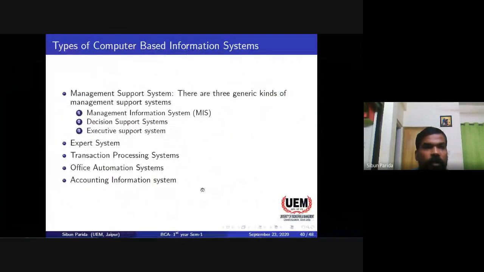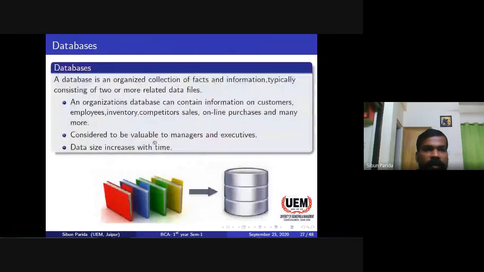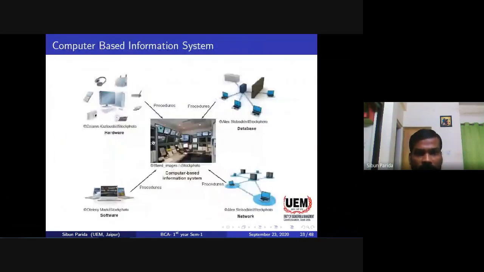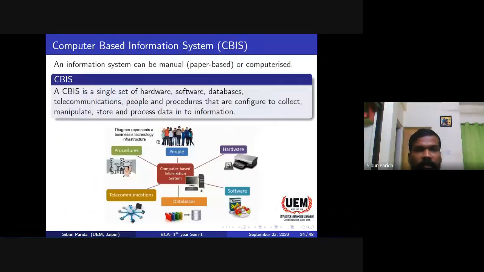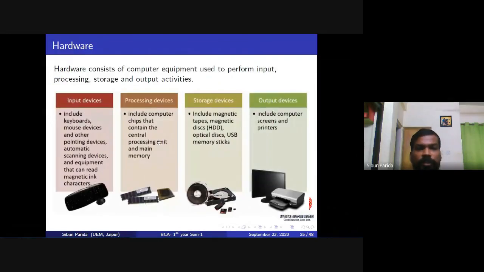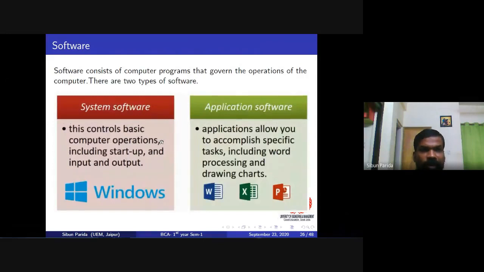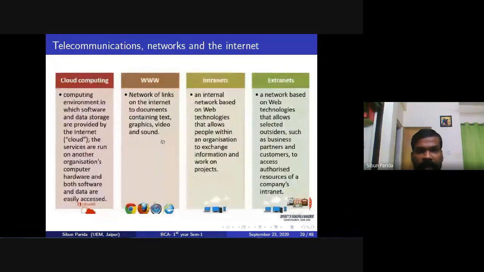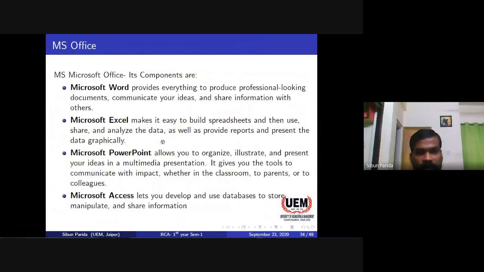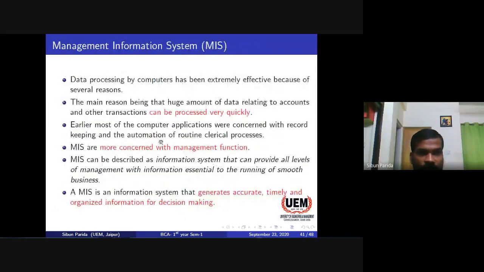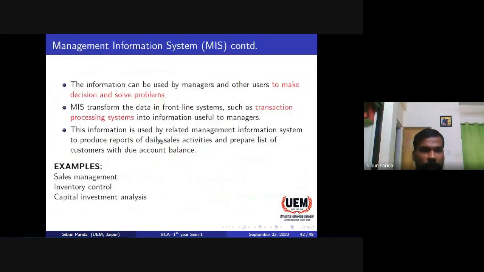Now, we discussed computer-based information systems long back. The components of computer-based information systems are the input device, processing device, storage device, and output device, which subsume the hardware, software, database, telecommunication network, and people. These are the 5 components required for a computer-based information system.